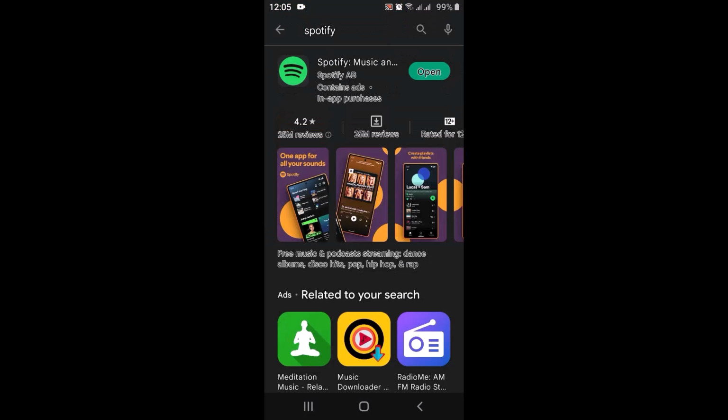In the search box, you'll have to type in Spotify. Out here, you simply have to make sure whether your Spotify application is up to date or not. So instead of open, if you have update, then you simply have to tap on it, and after that you'll be able to fix your problem.